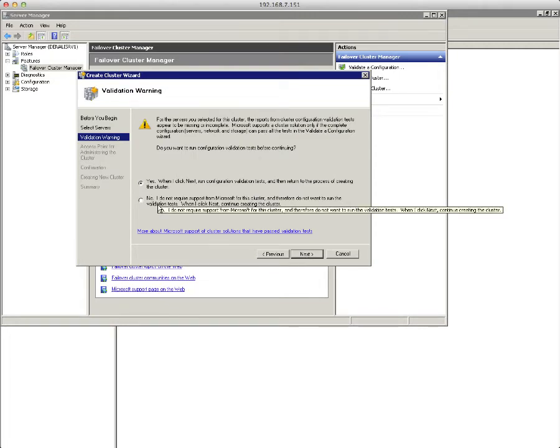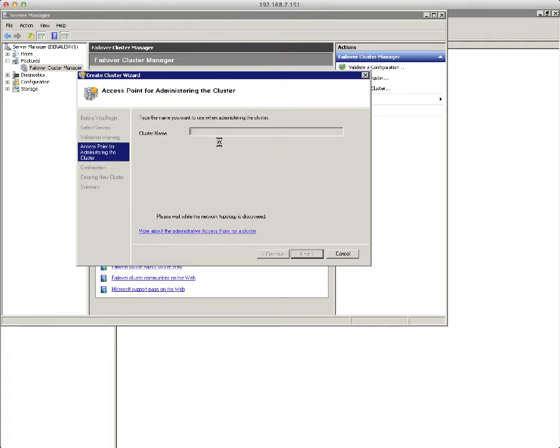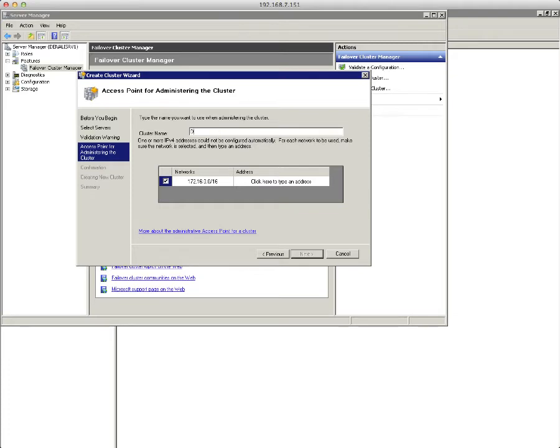We then have to provide the option to either validate the cluster or not. I strongly recommend that you validate, but for the purpose of this presentation, I can go ahead and ignore the validation simply because I've done this test a couple of times and I'm using the same old machines that I've used in my previous demos. I'll provide a cluster name. This will be the Windows virtual server name that you can use to access the failover cluster for management purposes. And we'll provide a virtual IP address.